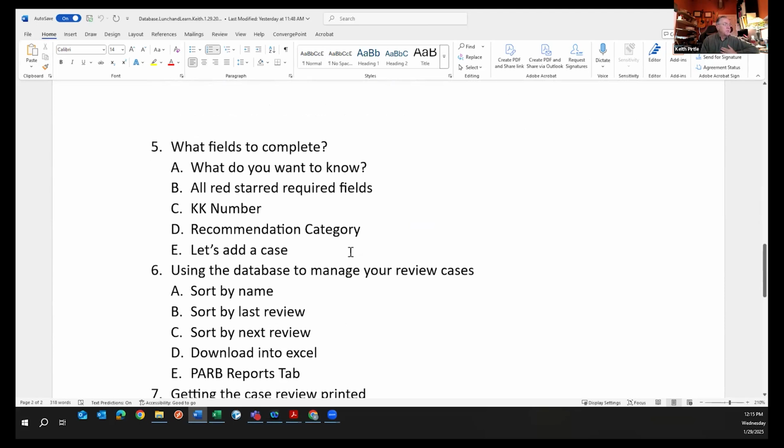So what fields to complete? Well, my first question is, what do you want to know? Do you want to know when the next court date is so that you can figure that out? There's a million different things from the database.